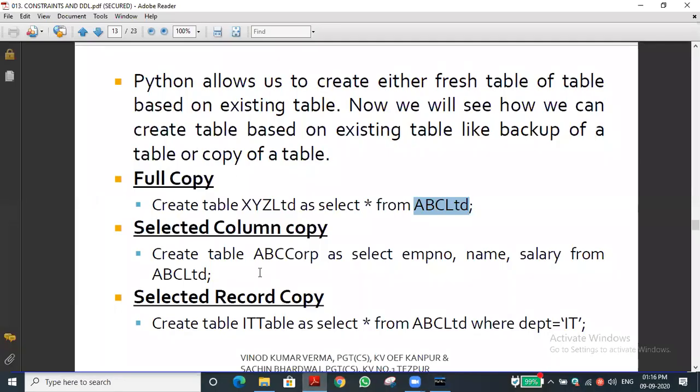Okay, entire copy, selected records, selected fields and selected records. Based on the condition, it will vary. I hope you got the point.